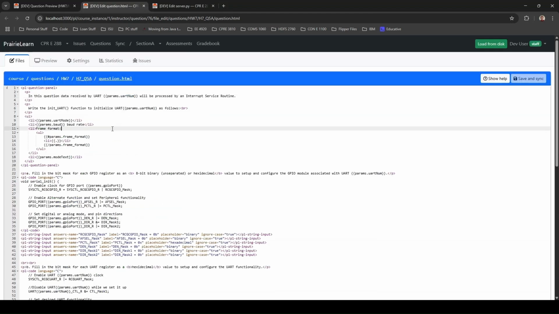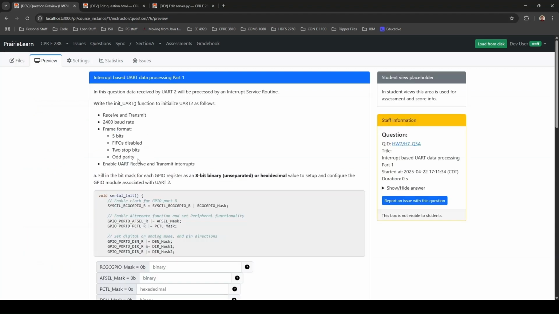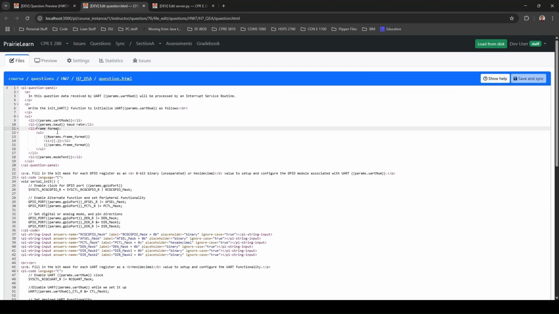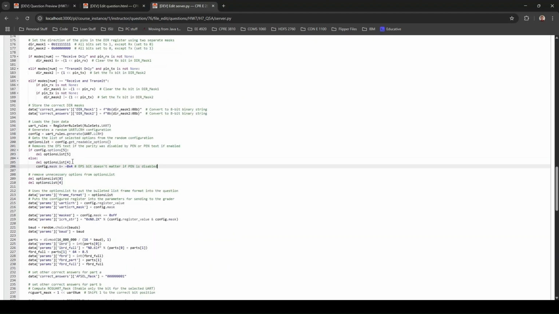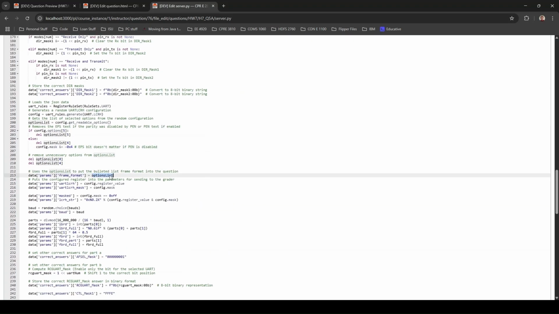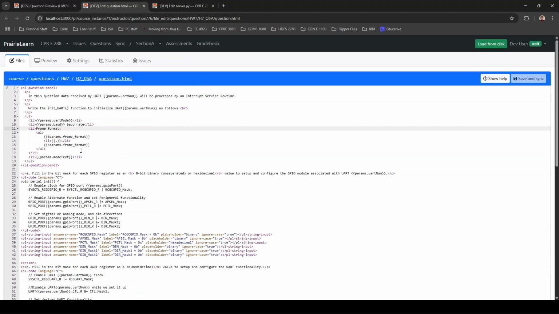But then in the question, for actually displaying that randomized configuration, all you need to do then is, I kind of skipped over this, but that options list is then set as a parameter called frame format, and then in the question.html file, you can then reference each individual option that was selected within that frame format.